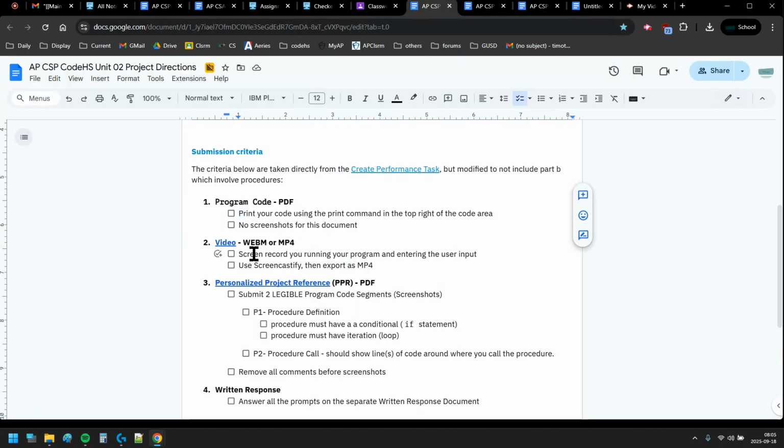So let's see. I have the video now, and now I need the personalized project reference, PPR. And these are code segments or screenshots of the code. They have to be legible, and you probably want to zoom in first. So the first one is the procedure that you want to write about. So the procedure that has an if statement and it has a loop.